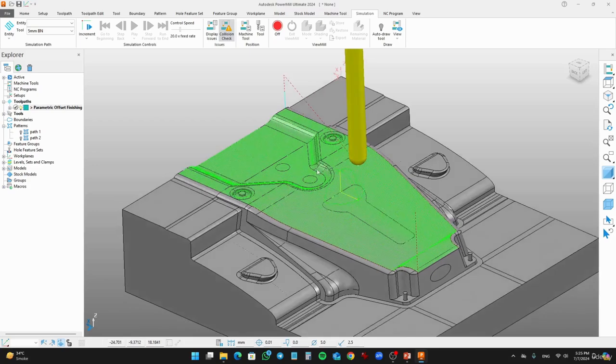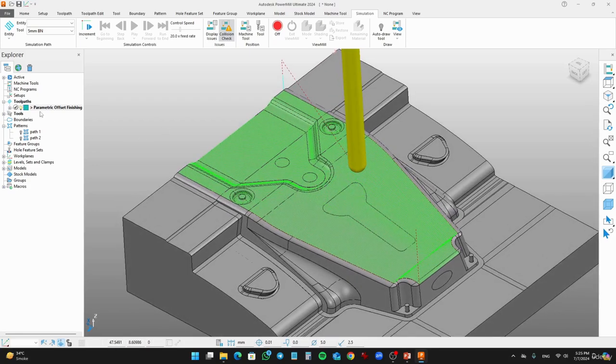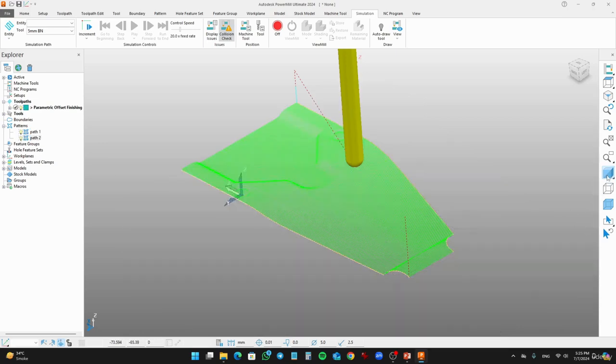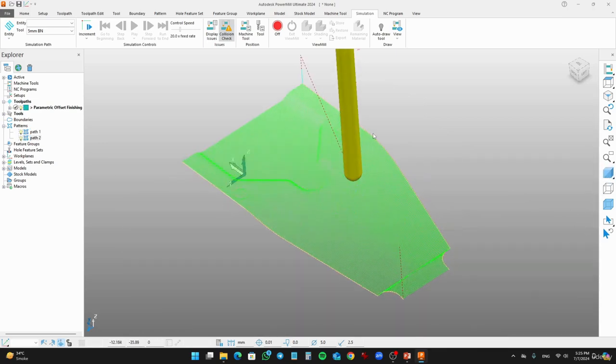So you see over here we have the last operation, which was the parametric offset finishing, and in this offset finishing we have two curves. Let me show you the two curves. These are the two curves which we have here, and in between these two curves we did the parametric offset finishing. Just follow those curves and finish down the material. So today we are going to do the parametric spiral finishing, which is also related to the parametric offset finishing.